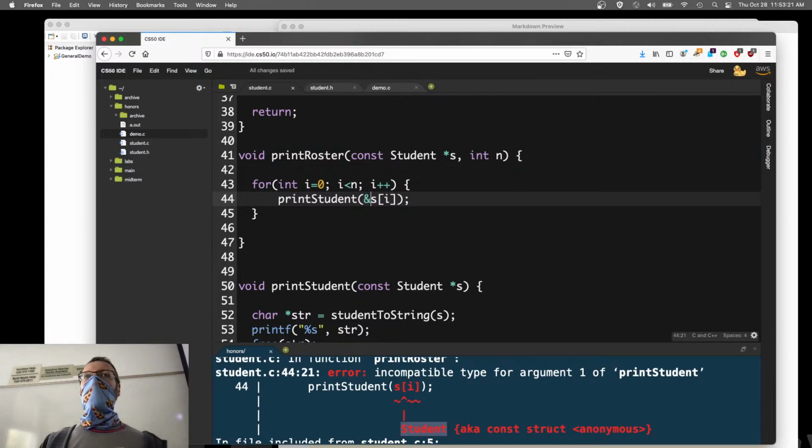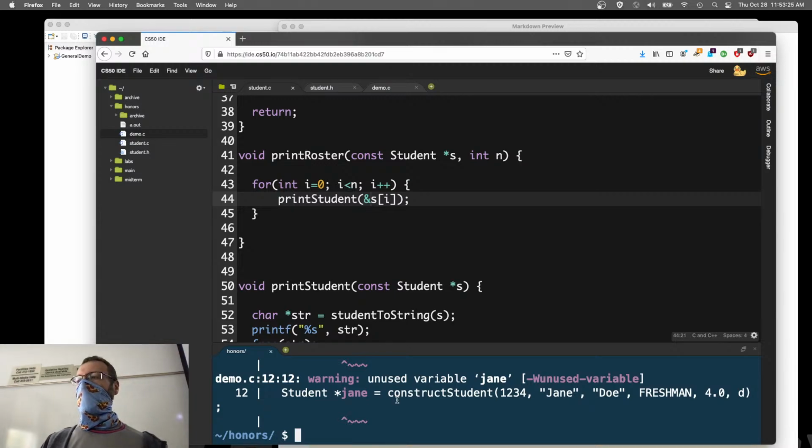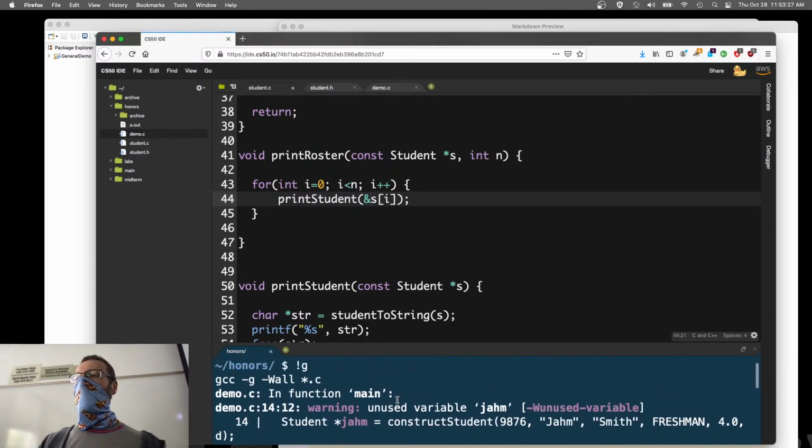Ampersand. Right? And now the compiler is perfectly happy about this. Now, of course, there's warning that they're unused variables, but we'll use them here shortly. Okay? Excellent. This at least is fine now.